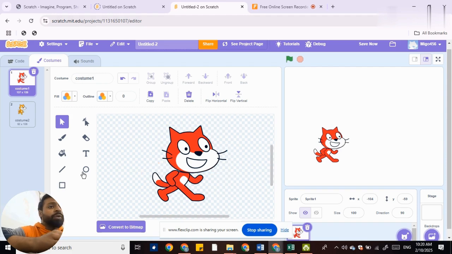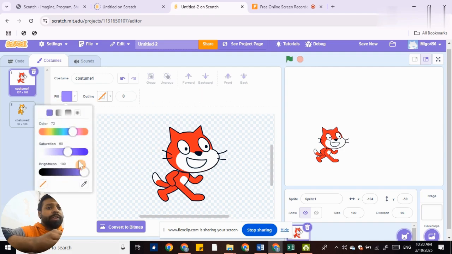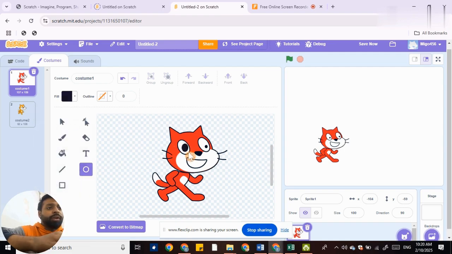Other than that, you can also modify it by using different shapes. We have the circle, the square. We can use the circle to increase the size of the eyes, maybe. So I can just use this like this, maybe like this. So in this way, you can change or customize your characters in Scratch.